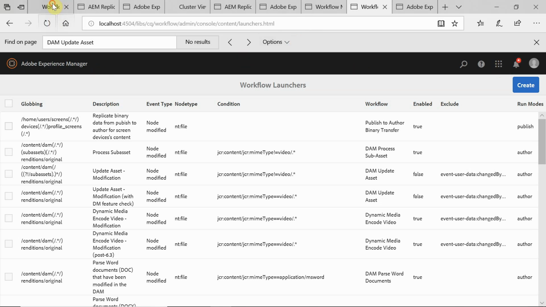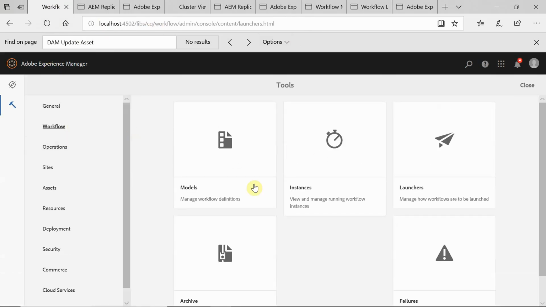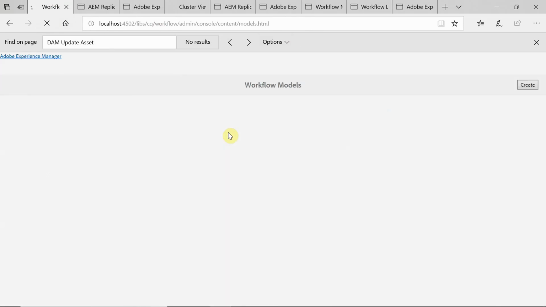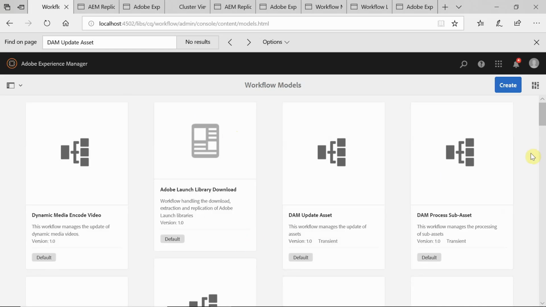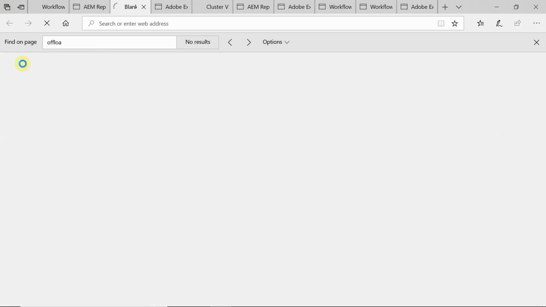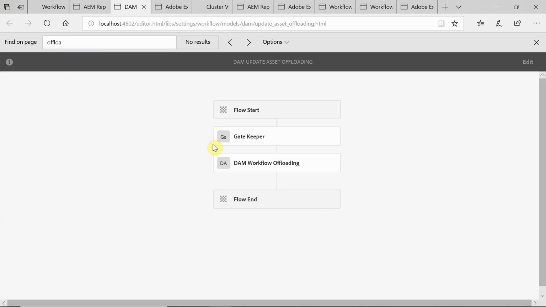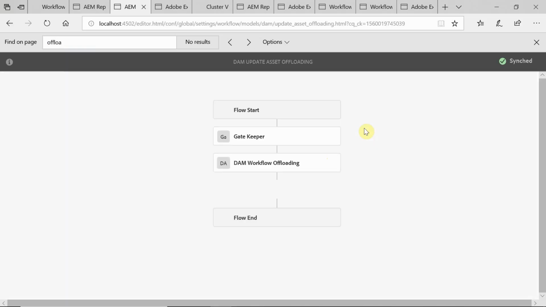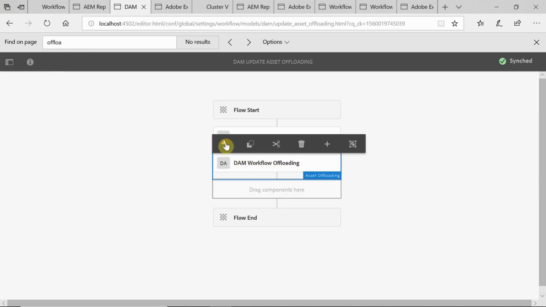So for that, again go to master, go inside workflow, then go inside models. If you look for the offloading workflow, yes, this one, select this, again edit. Okay, click on edit. Okay, this step, DAM workflow offloading, edit.